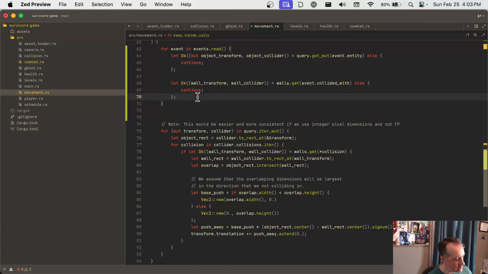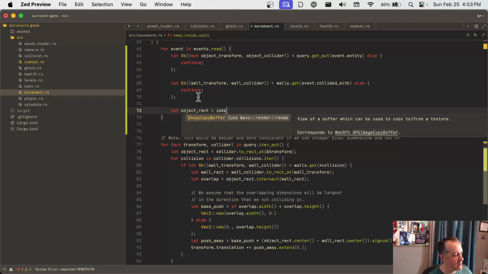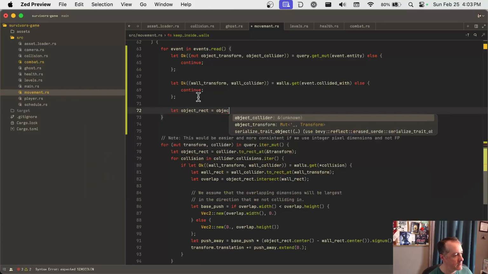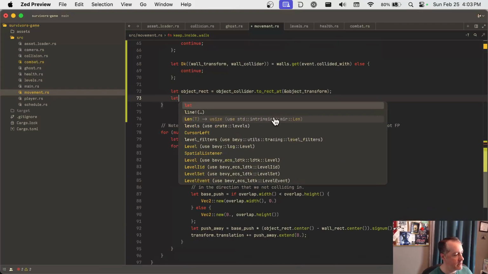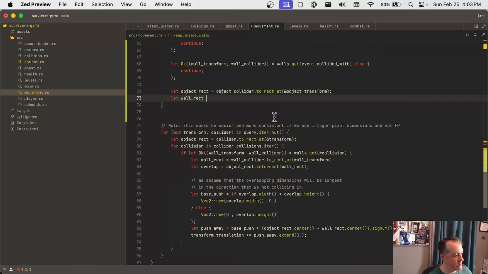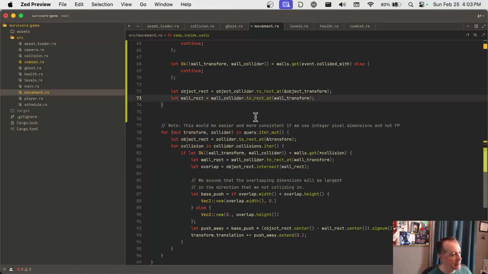Okay, so then we can do let object rect like we did before, and we'll take the object collider to rect at object transform. Okay, similar to what we did before. And then let's do the wall rect, and I may just go ahead and copy these. Yeah. Okay.